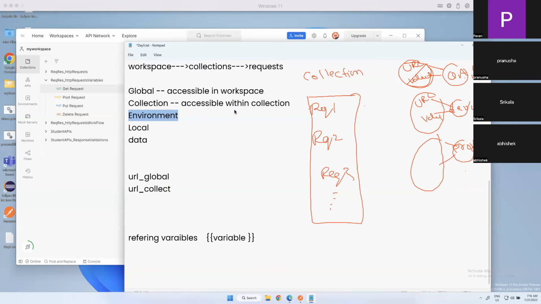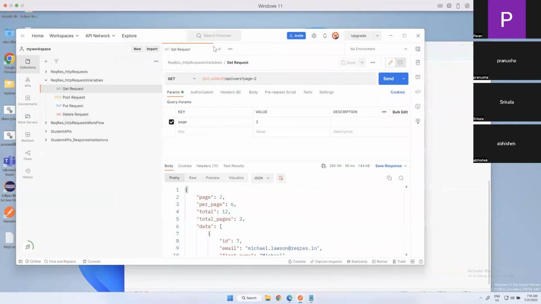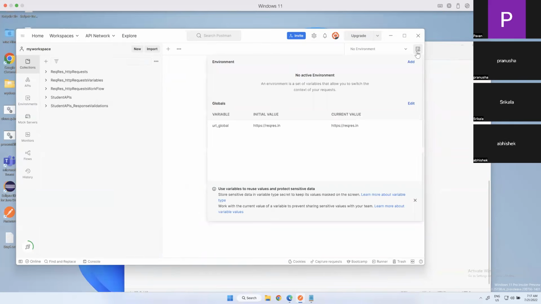Environment variables are also a kind of global variables, and these variables we can access through different environments. Let me show you. So here, go to Postman, close this. Right. So now let me create an environment first. Where you can create an environment, again, go to the same place here, environment, click on this. And you can see here, we already created one global variable, but there are no environments as of now. Okay, no active environment. So what is an environment? An environment is a set of variables that allow you to switch the context of your request.